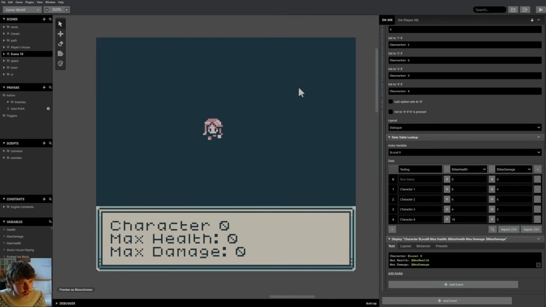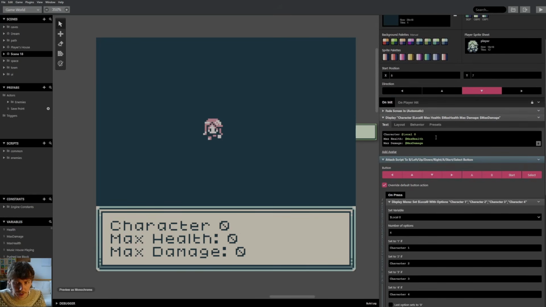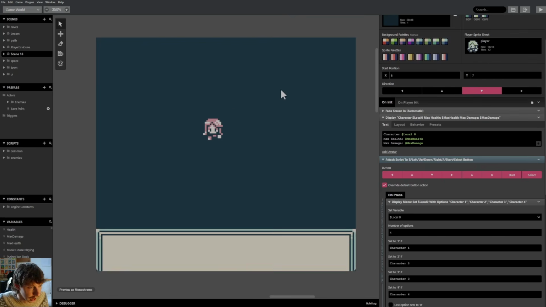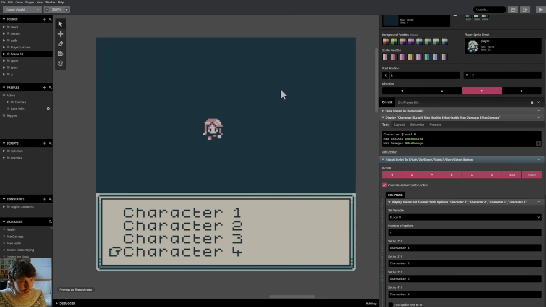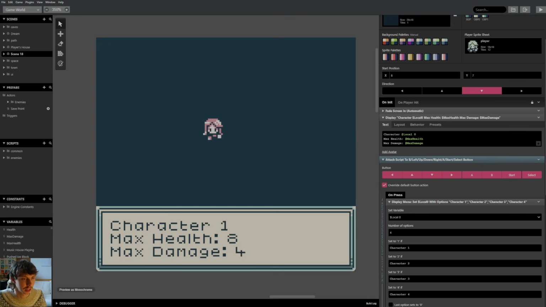So the scene is just initiated. It's loaded like it said it would do here, where we've got 0, 0, 0. Like I said, we haven't set any variables yet. And then if we do nothing, we can now press a key, and then it's asking us, what do we want? Character 1, 2, 3, or 4? So let's say we choose character 1. Character 1, max health 8, max damage 4.